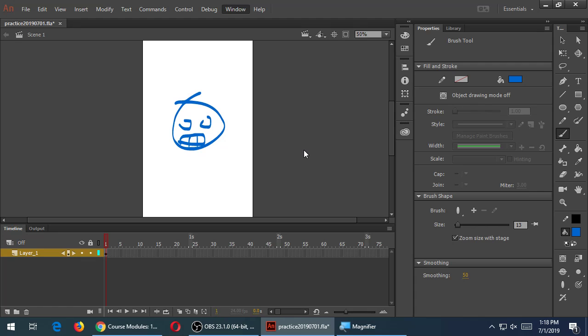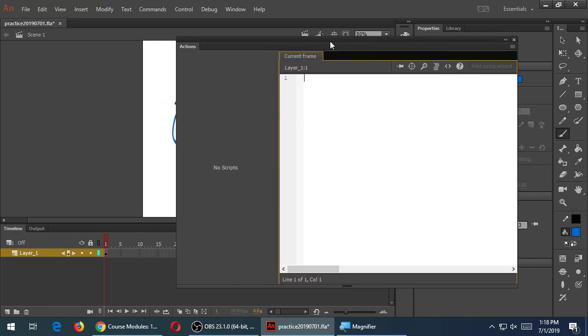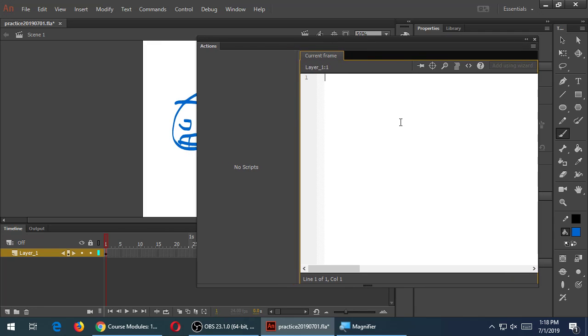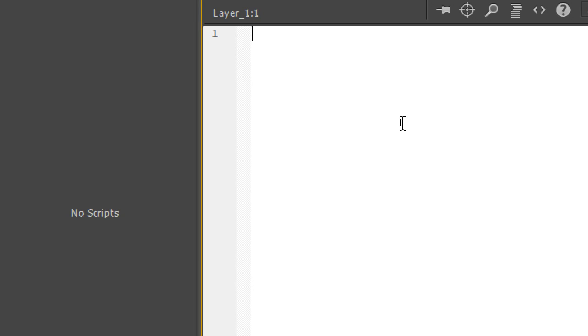Actions get attached to a layer. Actions are the ActionScript code that we're going to write. So we may have stuff happening on the canvas, but then we're probably going to have dozens, or maybe like 100 lines of code that does something. And what we'll do here is write this command: trace, open close parentheses, semicolon.